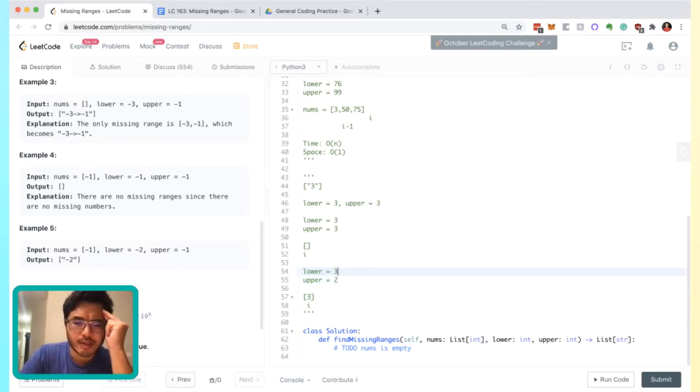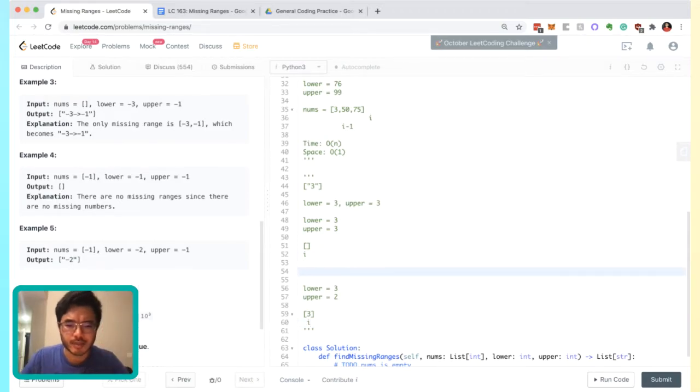We see that, oh, this can't happen. Oh, wait. Okay, so this is not a valid range. Okay, so what we should return here, I got confused for a moment, is nothing, because we want to return ranges for things that don't appear in the array.